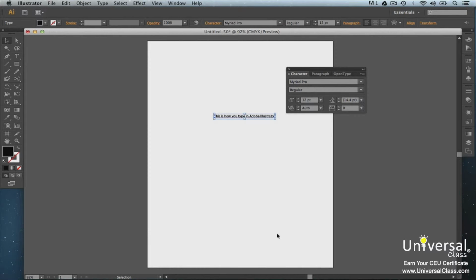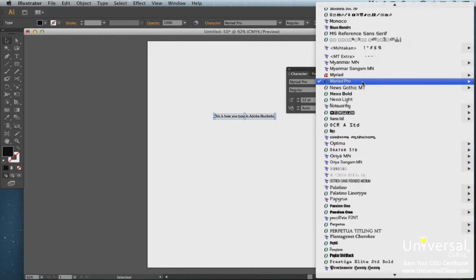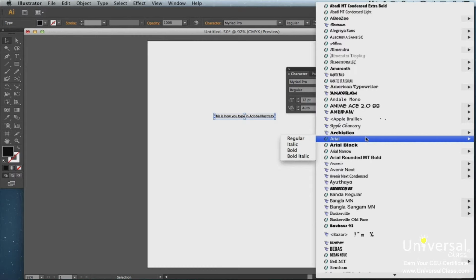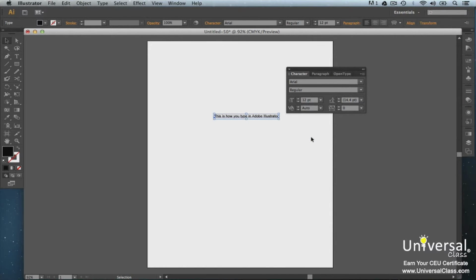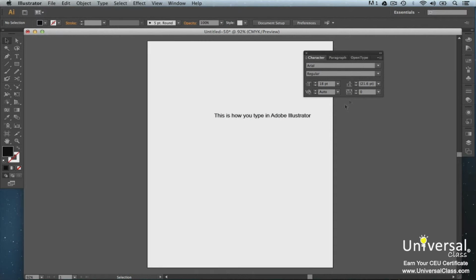Here is where we can change the type of font. Myriad Pro is the font type we're using. However, we can change that to a different font, perhaps Times New Roman. Go to the Character panel and select a new type of font. Let's select Arial. We're also going to change the size to 18, but I'll show you how to do that in just a minute. The font is now changed. Now we can change the font style. We can change the type to bold, italics, or regular.